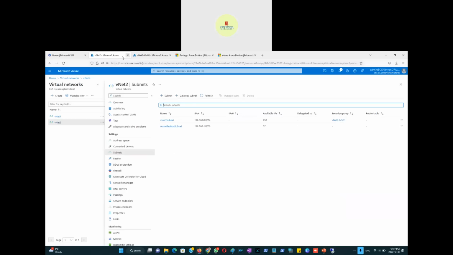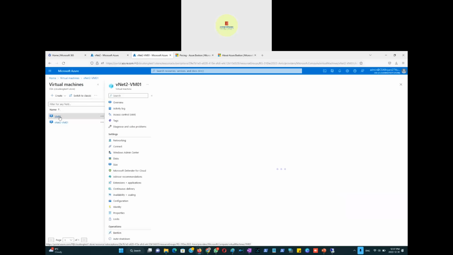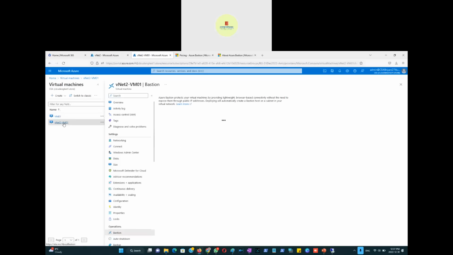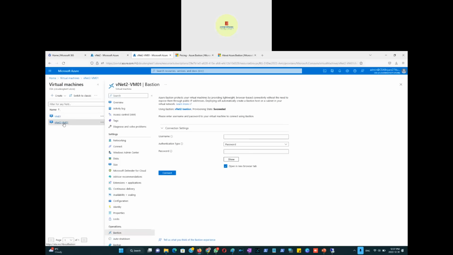You can just go to the virtual machines. This virtual machine is supposed to be in the other VNet where I did not create the Bastion. So why is it showing the Bastion there? Maybe, well, the peering connection should not just install the Bastion on that.